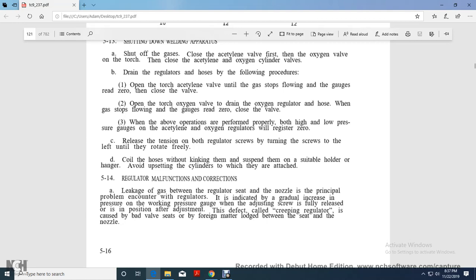5.14, regulator and manifold malfunction correction. Leaking of gas between the regulator seat and nozzle is a principal problem in cutting. The regulator indicates it with a gradual increase of the pressure on the working pressure gauge even though the adjusting screw is fully released. This defect is called a creeping regulator, and is caused by bad valve seats or foreign matter lodged between the seat and nozzle.